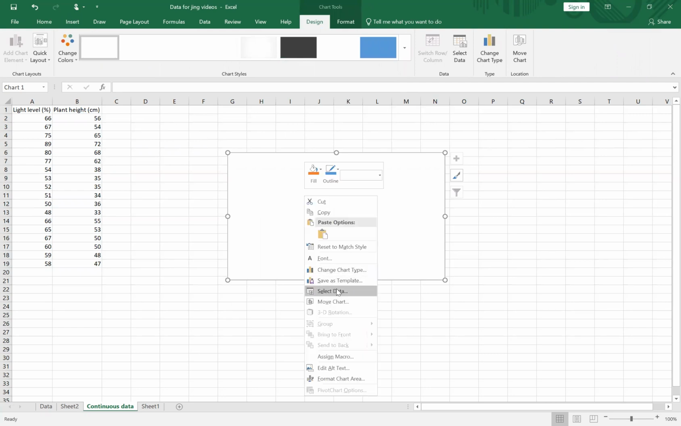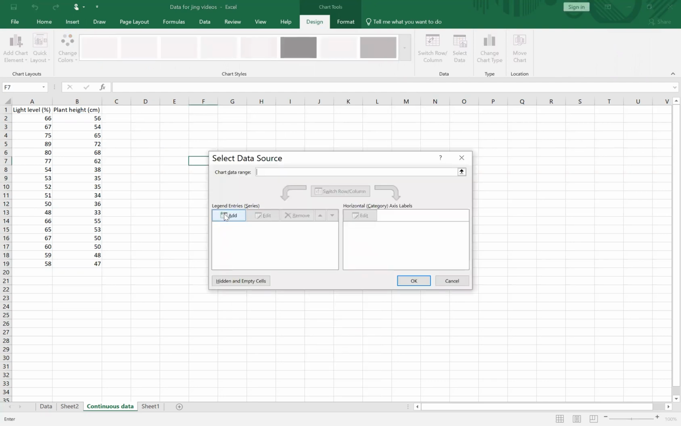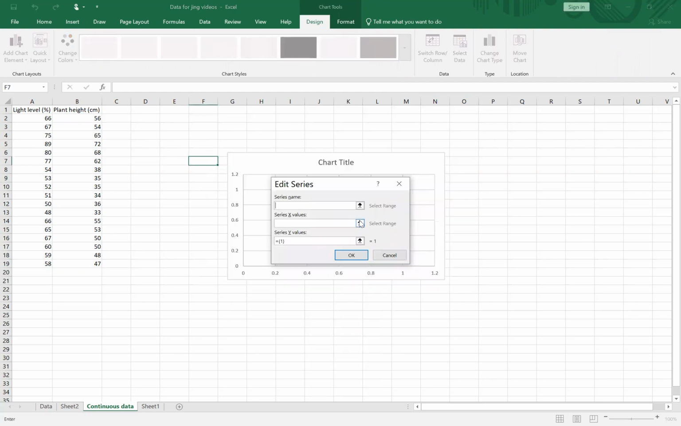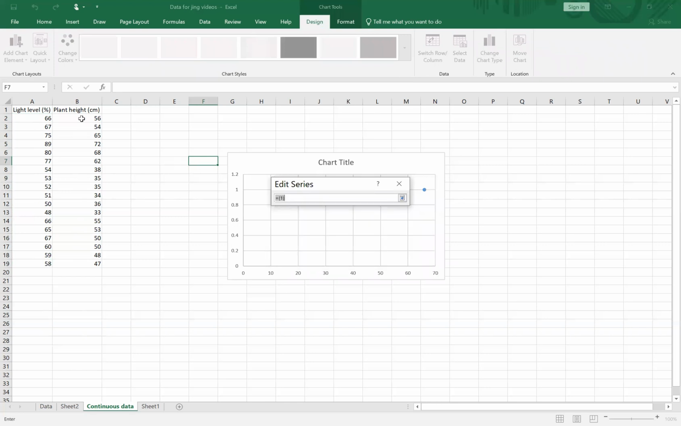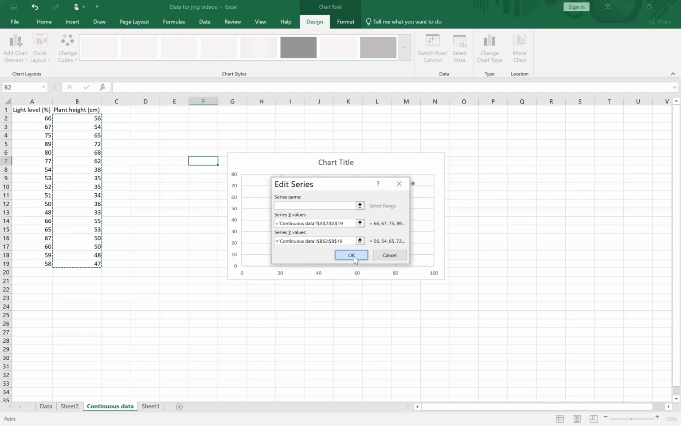Right click and say select data. You're going to add a series here, and then you're going to select your X and Y values here. So X values are the explanatory variable, which is light level. So you're going to highlight all your values. Then your Y values are your response variable. Here it's plant height. And you're going to click OK.